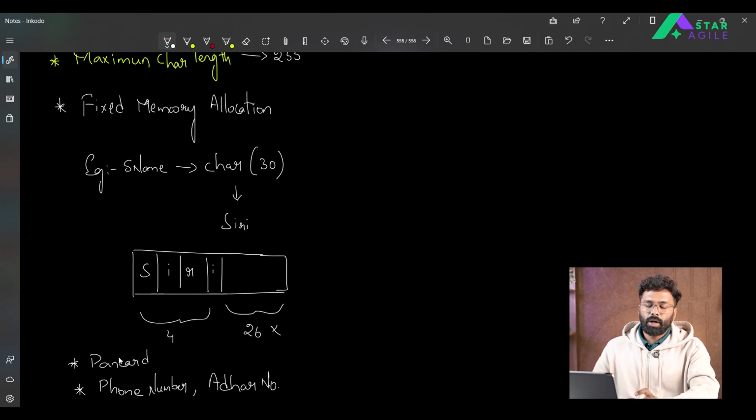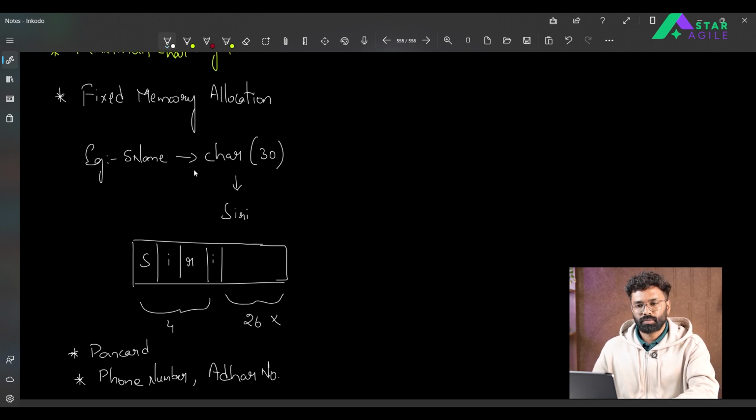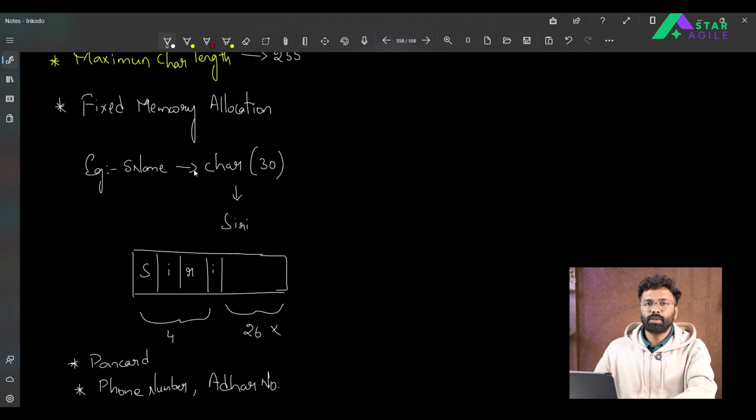So when I insert data like a PAN card or phone number, which have fixed character length, and I give the data type as char, what happens here? There will be no wastage of memory. There is no wastage of memory when I give the data type as char for this kind of data.